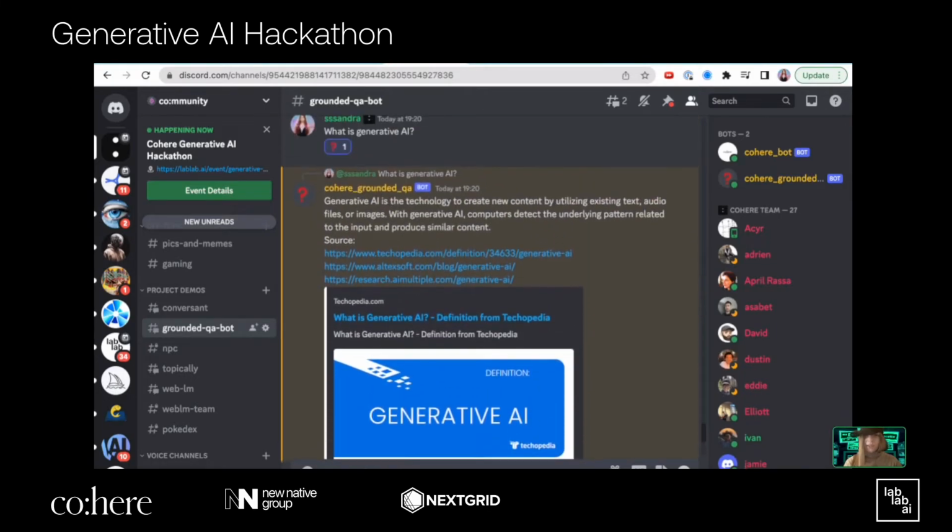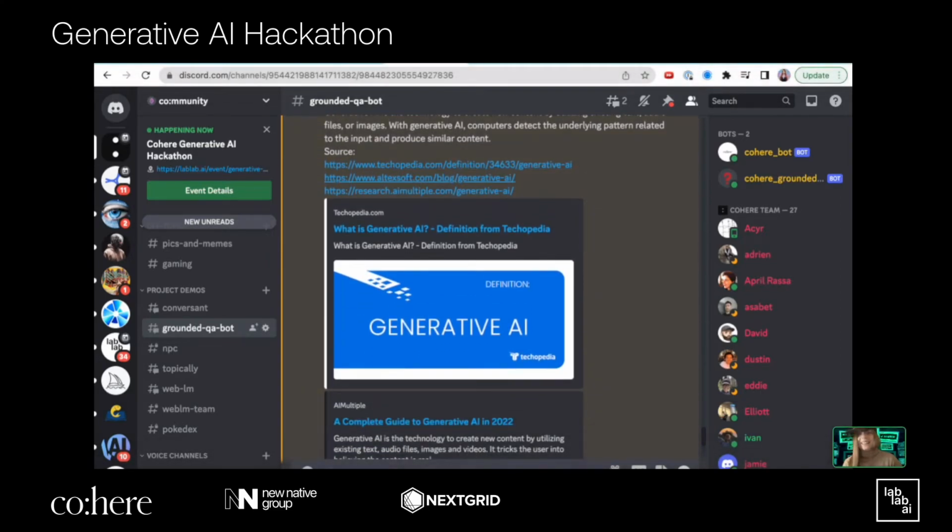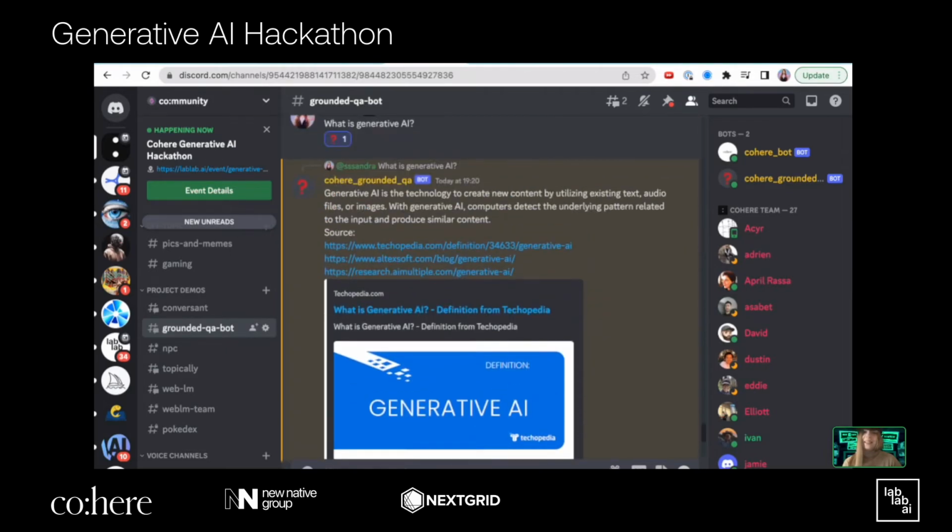All right, so we have the solution. The answer: Generative AI is the technology to create new content by utilizing existing text, audio, files, or images. With generative AI, computers detect the underlying pattern related to the input and produce similar content. Not bad. And then there's a couple of links related to that answer. You get the idea. Go and try it out yourself, or even better, build something similar.